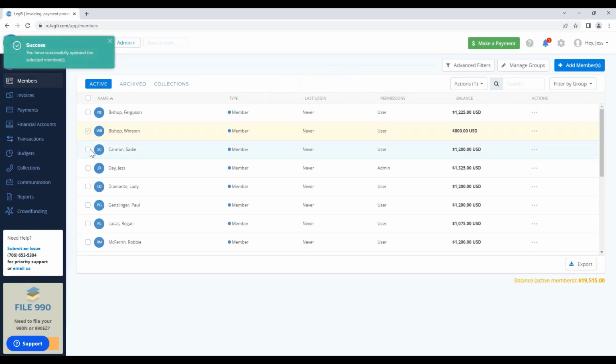If you are switching a member to alumni, once you have updated their member type, you will then send an email to LegFi support@legfi.com so they can be archived. This is an important step. If those members are not marked as alumni and archived, your chapter will get charged for them.